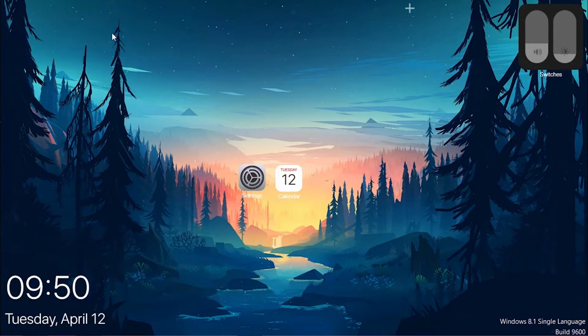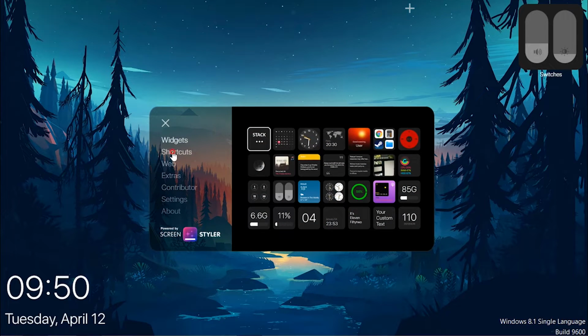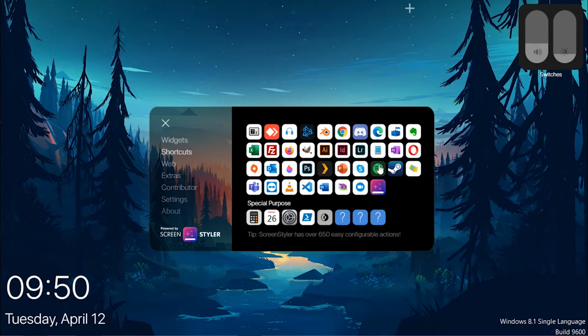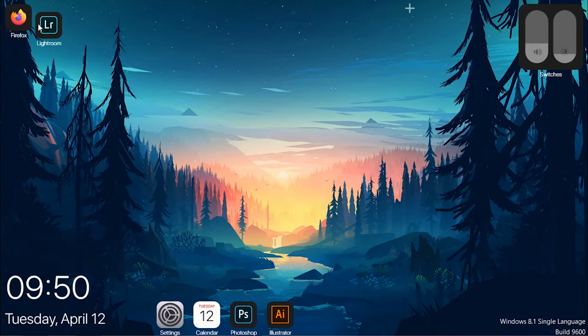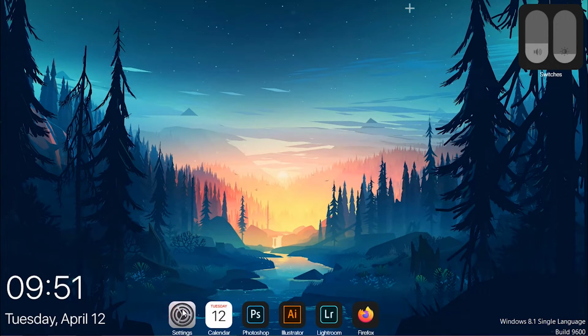Now to add apps to your screen, go to the Add icon and go to Shortcuts. You can add any of these apps to your desktop. In this case, I'm adding Photoshop, Firefox, Illustrator, and Lightroom. Reposition them so that it feels professional and clean. These apps are also opening correctly.